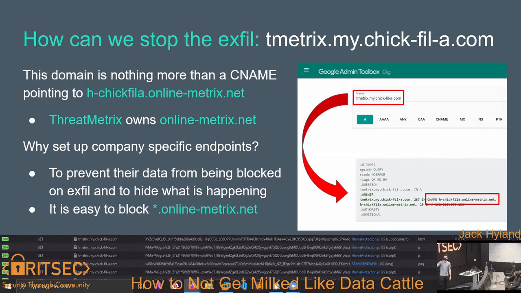It's because they don't want you to block online-metrics.net and then just throw in an asterisk and call it a day. They want to make it really, really difficult, because there's no CNAME that goes from H-Chick-fil-A back to the customer-specific endpoint. So you would have to find every customer-specific endpoint, put it in a list, and then block it, which is really tedious.